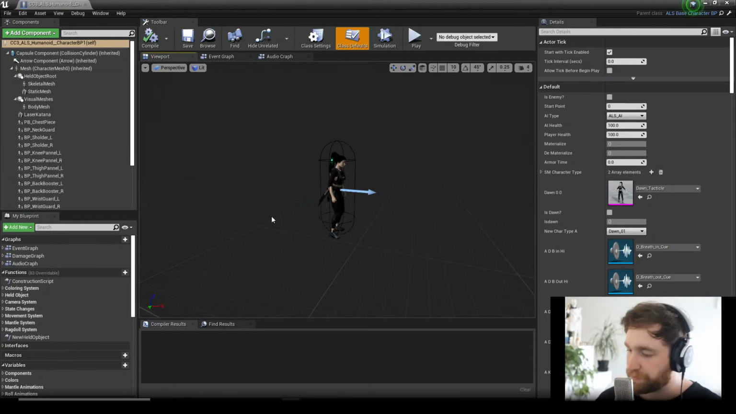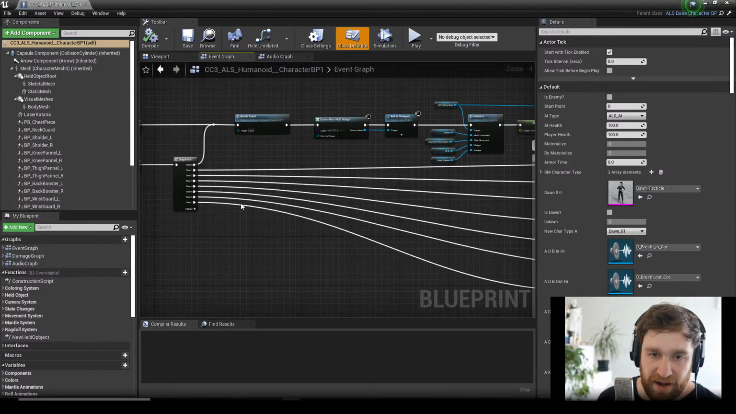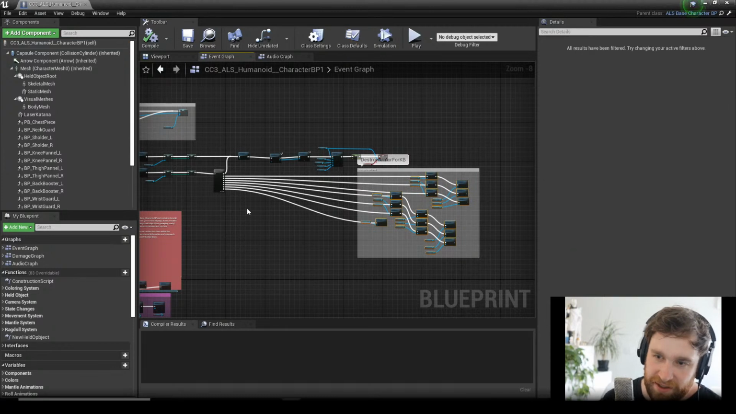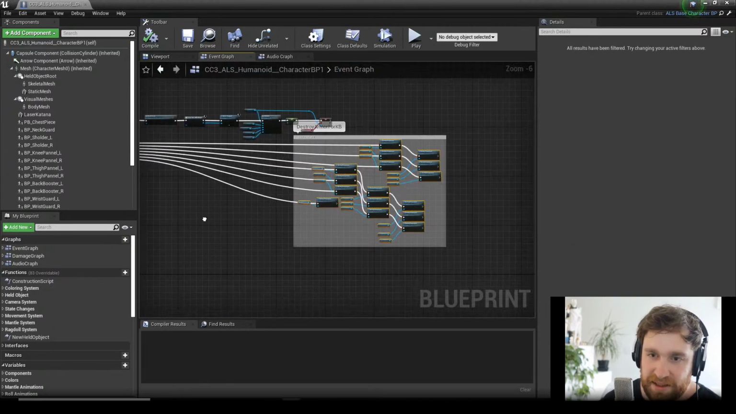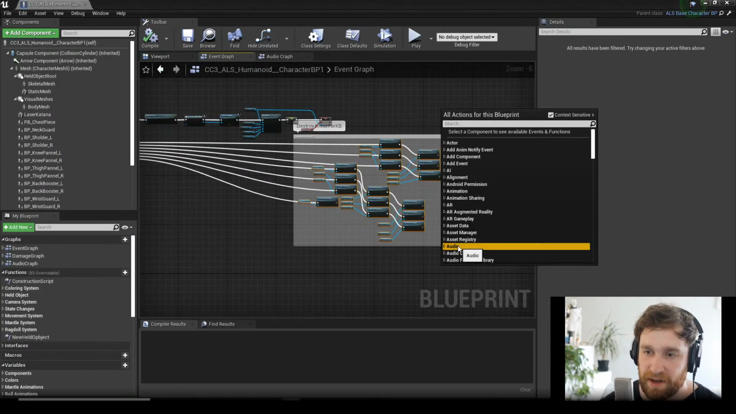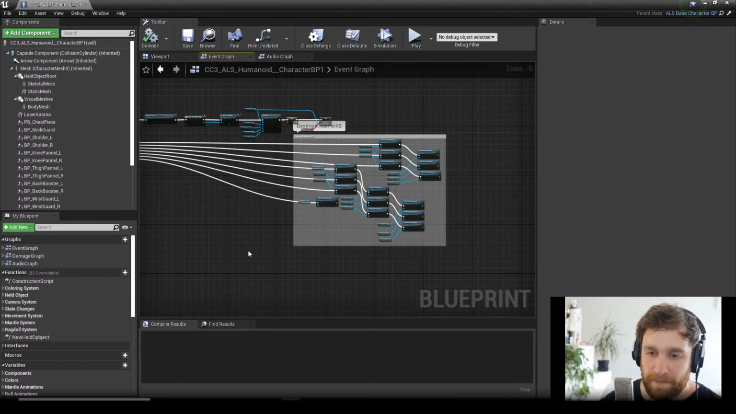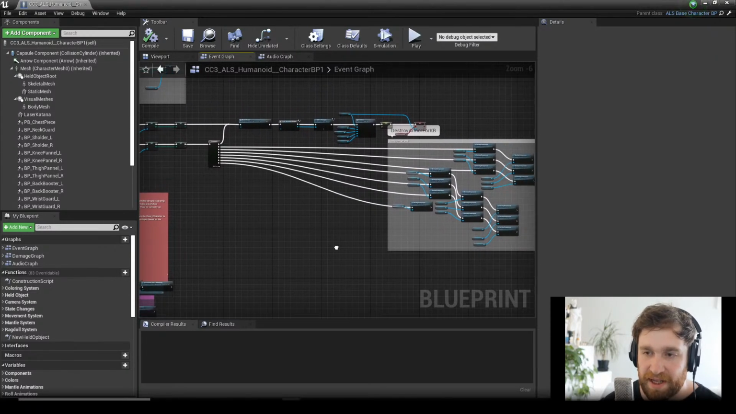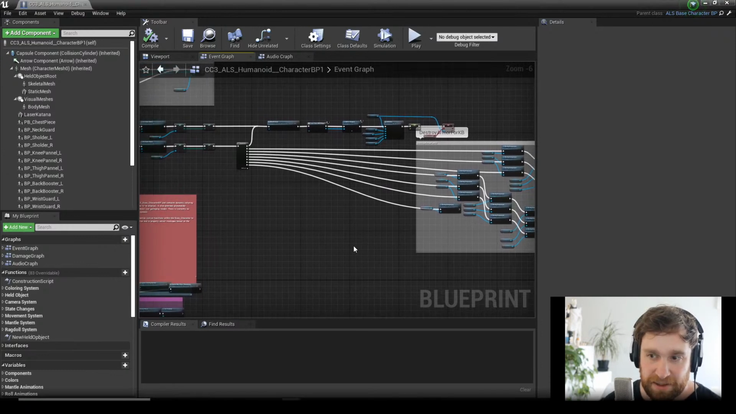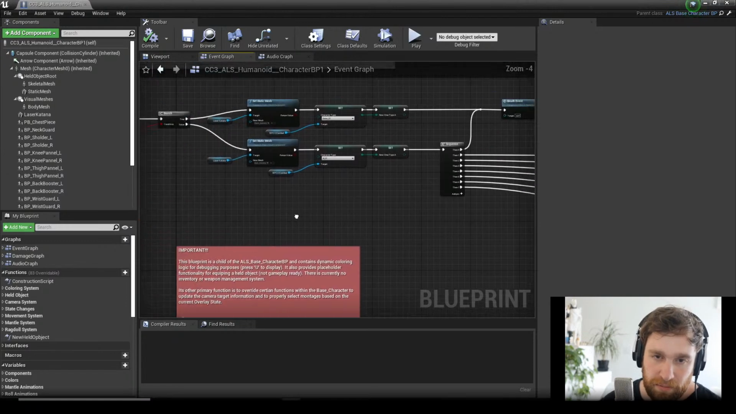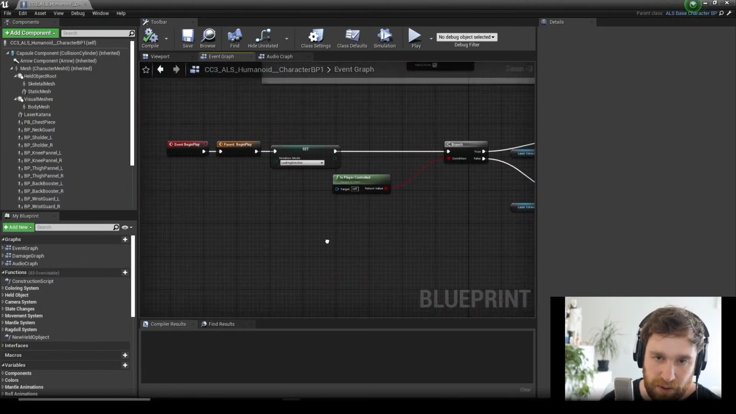So let's go into the event graph. This is just carnage. There's got to be a better way to do it. I tried to do it with arrays, and I just could not figure it out. I'm clearly not using arrays correctly, because I just couldn't get it to work. I was trying for loops and all that stuff, and I need to brush up on how to use arrays better.